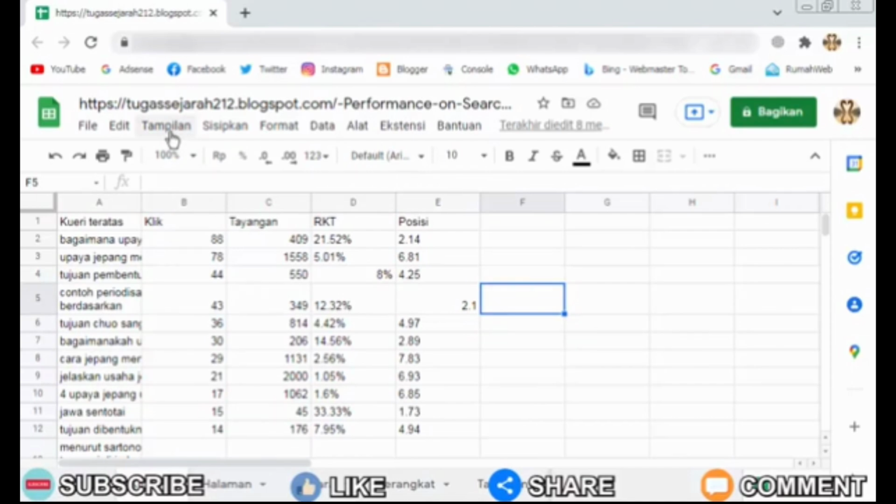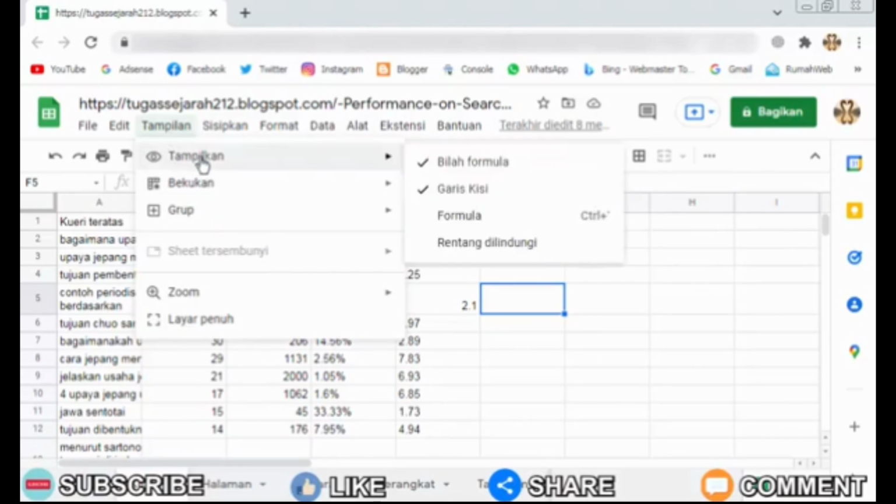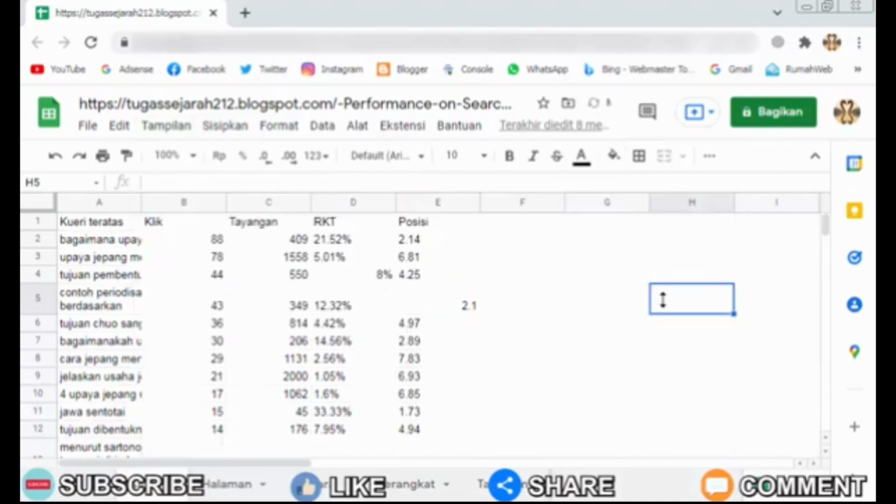One of the things in the spreadsheet that is also in Excel is the gridlines. The way to delete or remove these helper lines is very easy. Open Google Sheets, then select the View menu, select Show, then click Gridlines. Automatically, the gridlines in the spreadsheet will disappear.